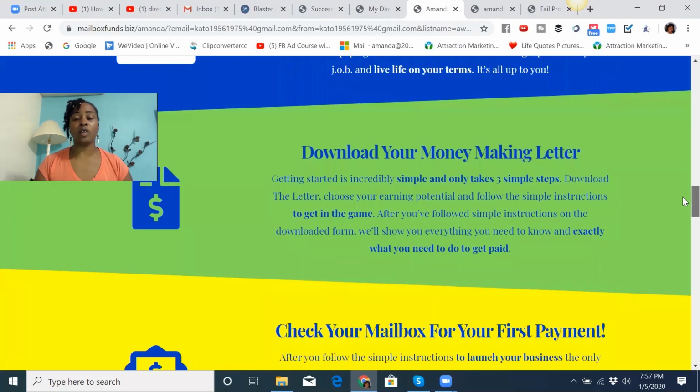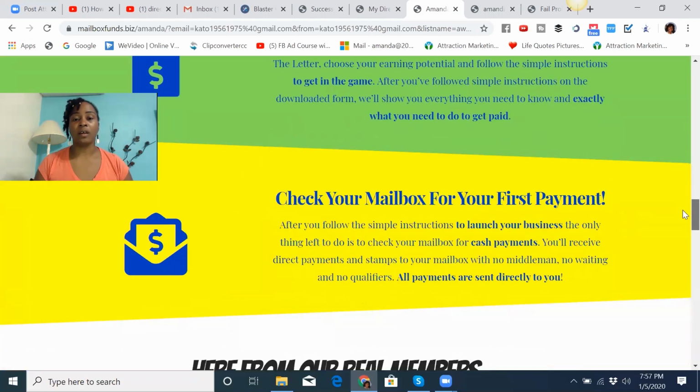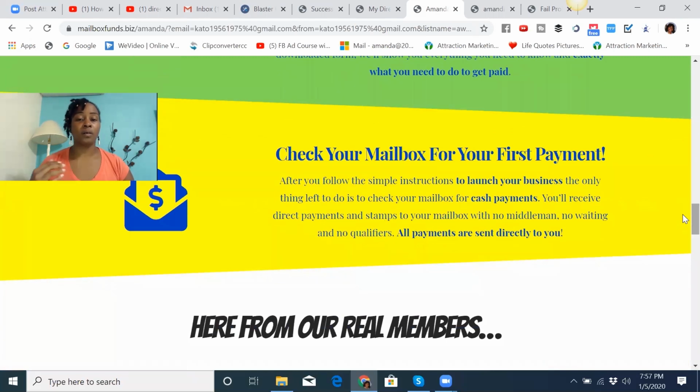People are able to download your postcard or flyer straight from the website. There are 3 simple steps to get started, and it tells you exactly what to do in order to start getting paid. Then you'll start to receive checks or cash money orders in the mail on a consistent basis as you follow the blueprint that I'm going to give you daily. This is something you have to stick with for at least the first 90 to 120 days to start seeing consistent results.